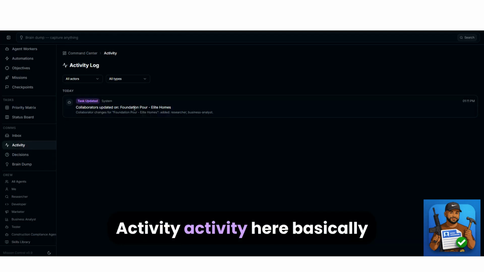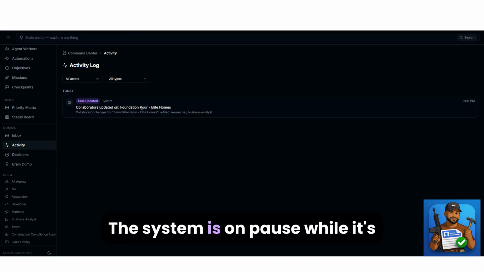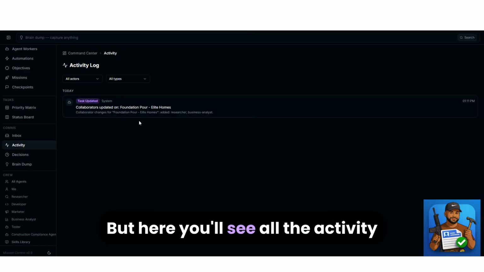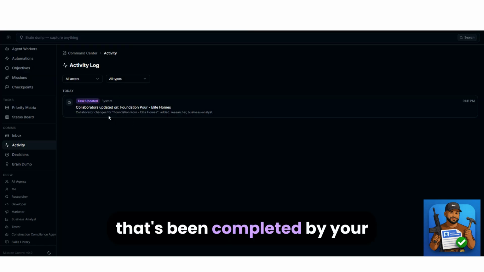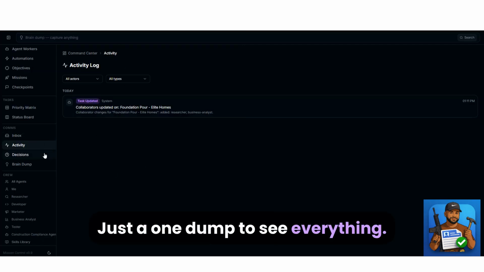Activity here basically shows all the information. Nothing's populated right now. The system is on pause while it's still in its alpha form. But here you'll see all the activity that's been completed by your agents. Just one dump to see everything.